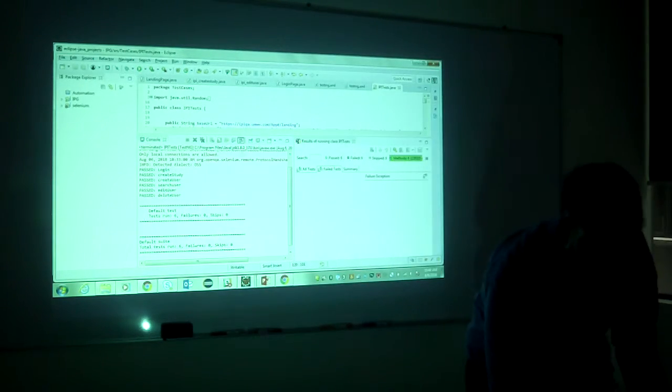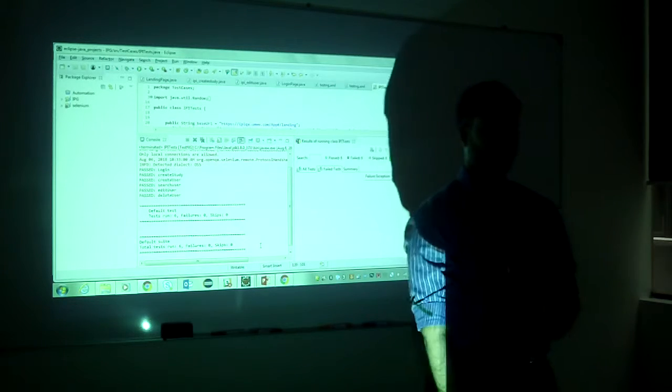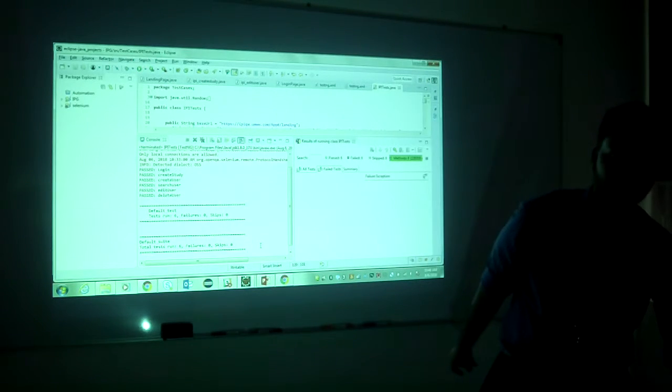Okay. Is the automation script already in the Jenkins build or something? No, that's not in Jenkins, right? No.